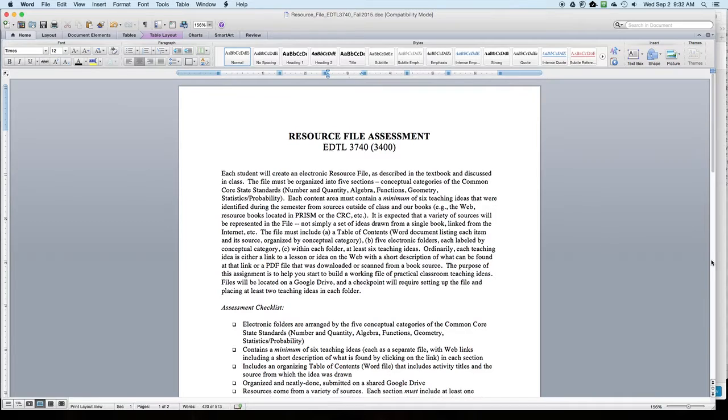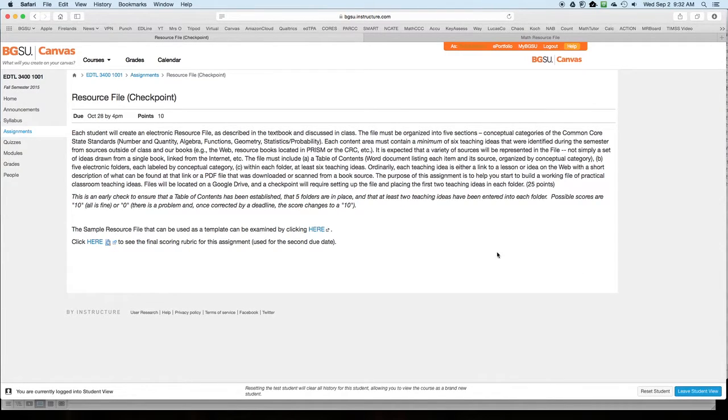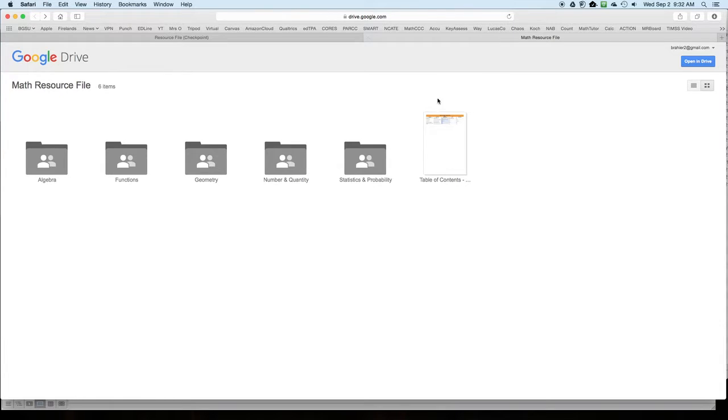So as far as how you set that up, I have a student in another class who did a nice example of this that has given me permission to share it with you so you can see what that looks like. So if you click here on the sample resource file, you will pull this page up, and this is an example of his resource file that he put together. You'll notice that he's got 5 different folders here, and he's also got a table of contents. So you can actually use this as a template for setting up your own math resource file, because they're all basically going to look very much the same. They're just going to have different teaching ideas in them.